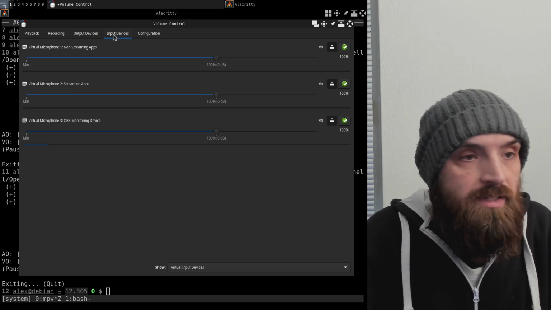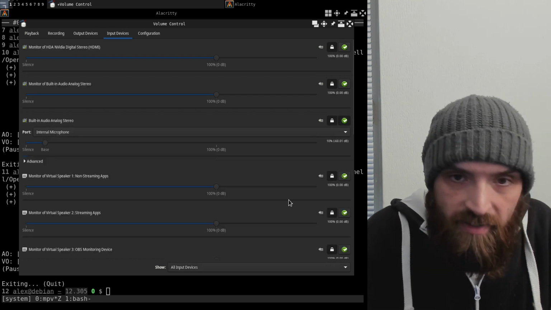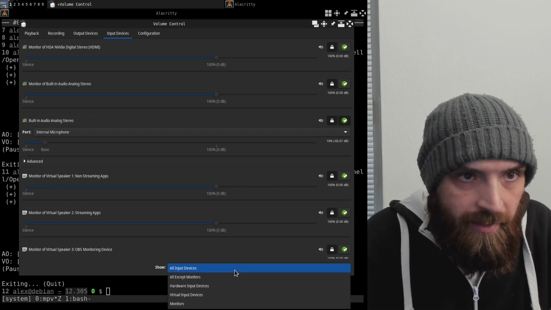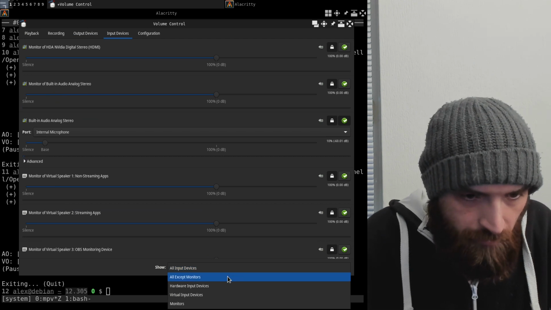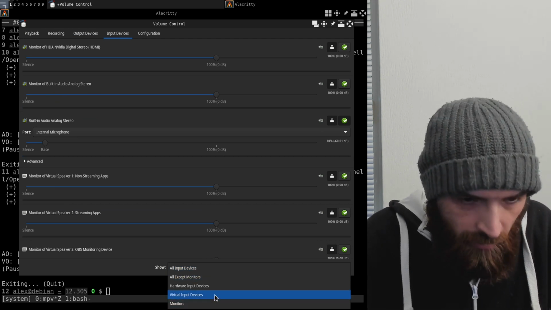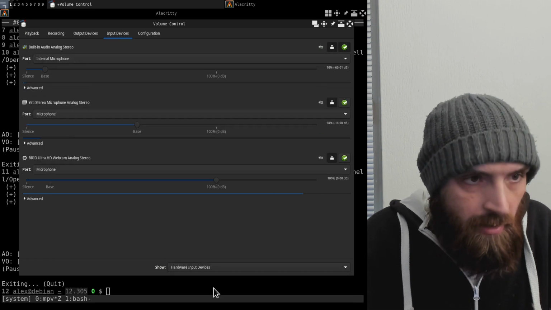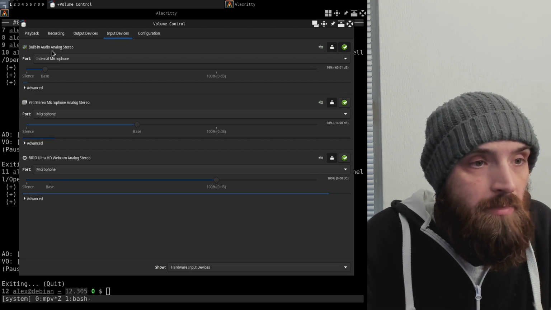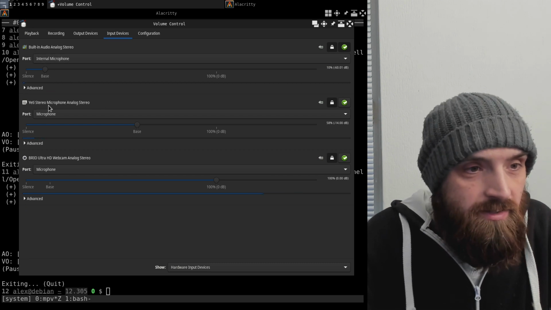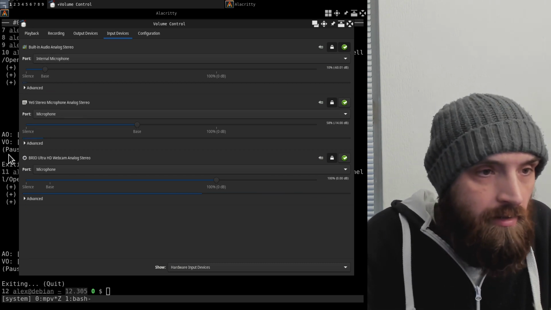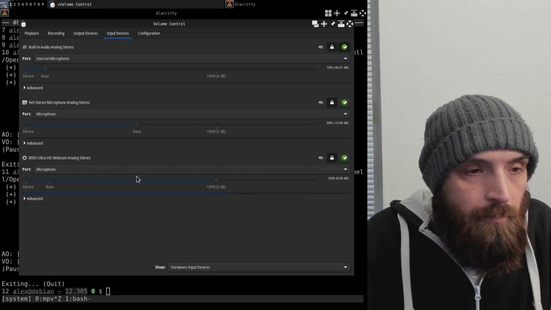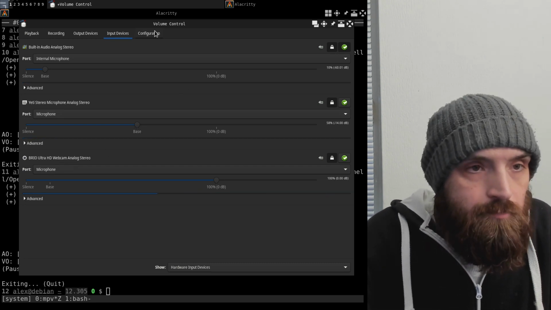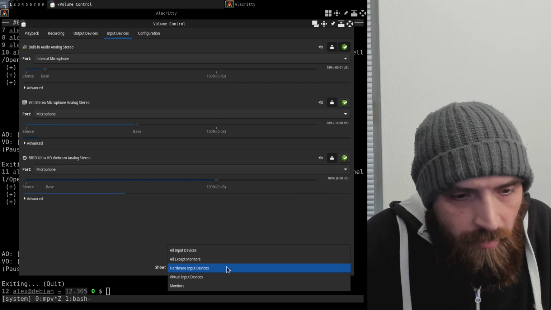If I select all input devices, there's quite a few things here, but pavucontrol already has some categories here for us so that we can understand things better. Let's take a look at the hardware input devices first. Here's my built-in mic from my laptop. This is the microphone that I'm recording on right now, Blue Yeti, and this is the audio from my webcam. So these are the hardware inputs.